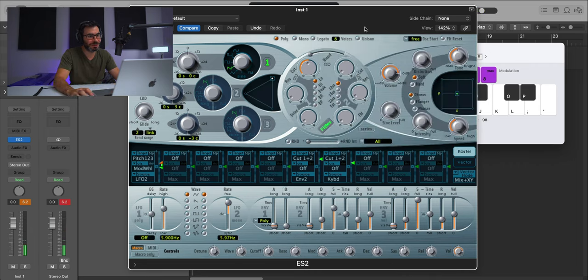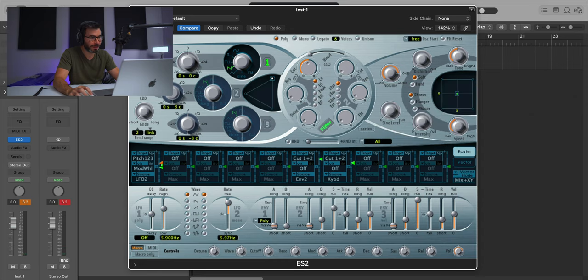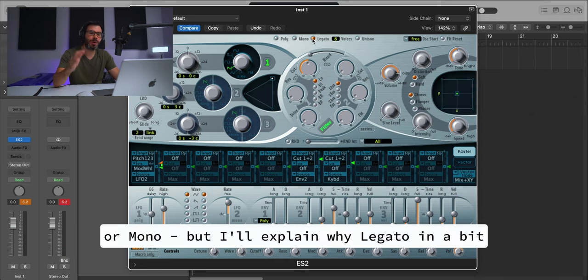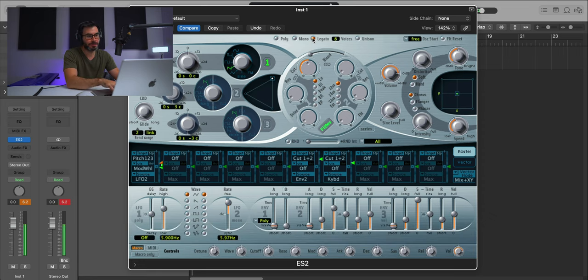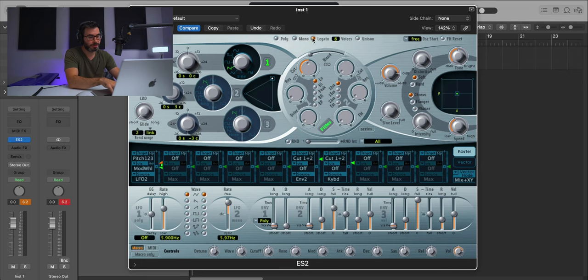So the next thing you want to do over here is, let me move this out of the way, set it to legato. This way only one note is going to be playing, and the notes will start to glide into each other rather than having that initial attack on every note that you hit. But it still sounds very basic and very bland.